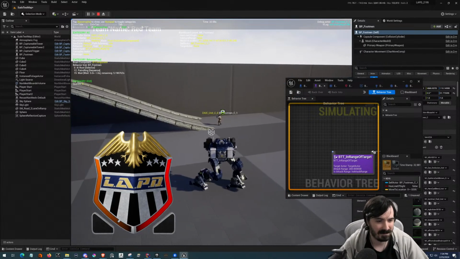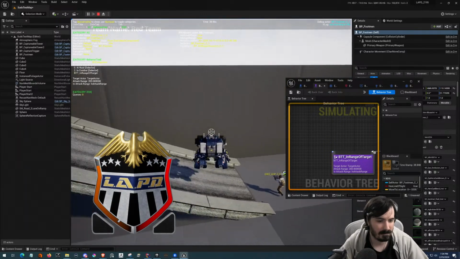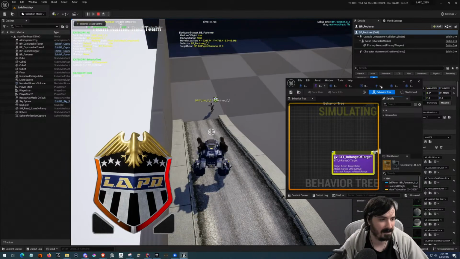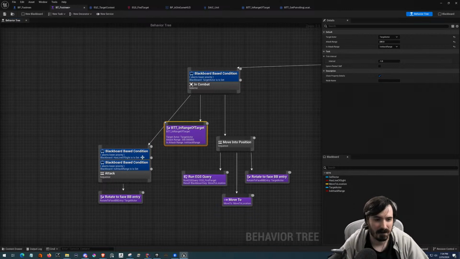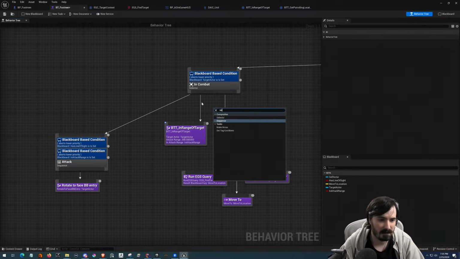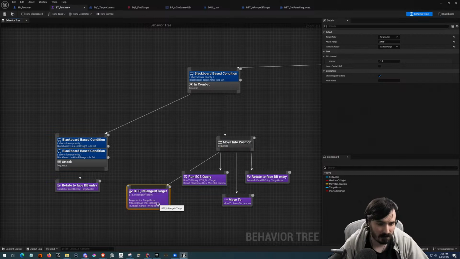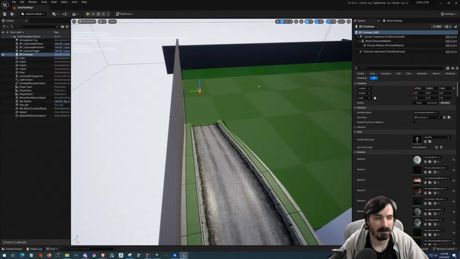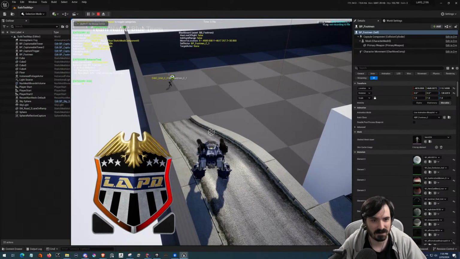Stop walking away from me. It's not going over. Oh wait, this needs to be a sequence. Right. That was my bad. I did that wrong, because we were using a selector when we should have been using a sequence.